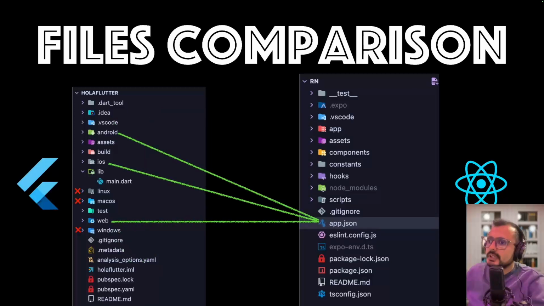Now, in the case of platform-specific configuration, we have to define each of them in their own respective platforms. Like if you want to configure the package name, or manually override the min SDK or Podfile and those kinds of things, they go into specific platform code. As you can see, Linux, macOS, and Windows are not supported in React Native, so there are no similar files or folders we can compare to. But most of the configuration that we'll be doing in the native code itself in Flutter is abstracted out in this app.json file in the case of React Native.